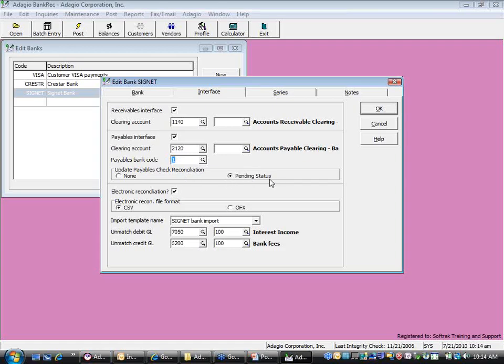If you set the pending status, then it makes the check reconciliation side in payables a whole lot easier. When you do a bank reconciliation here, it will automatically send those same changes to payables. And so all you need to do in Adagio Payables is just open up the check rec function, hit the post button. You don't have to do anything else. The statuses have already been sent. And so this just makes the process a little more seamless.